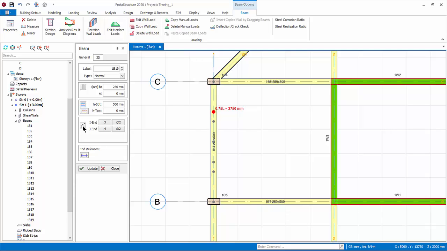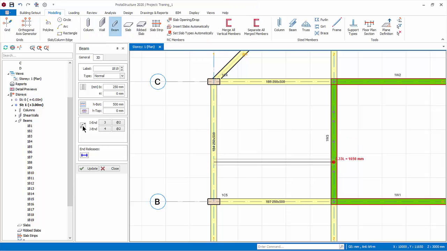Click on 0.33 L as the start point of the secondary beam. Place the cursor on the destination beam. Notice the same smart points will appear, when the mouse cursor is placed on the edge of the beam. Click on the same 0.33 L point and the secondary beam will be created.